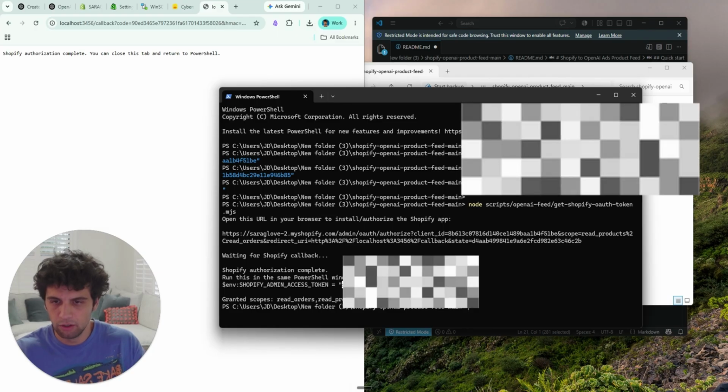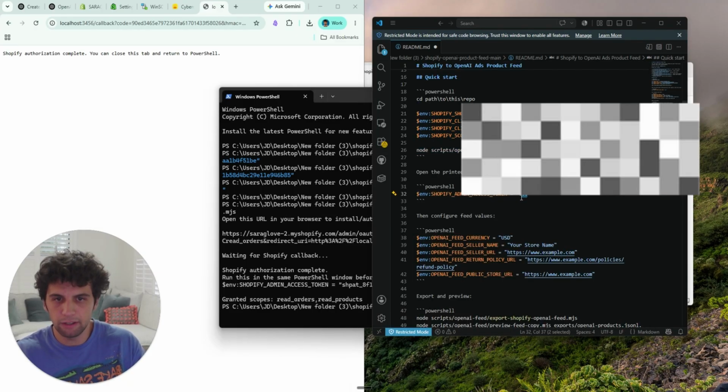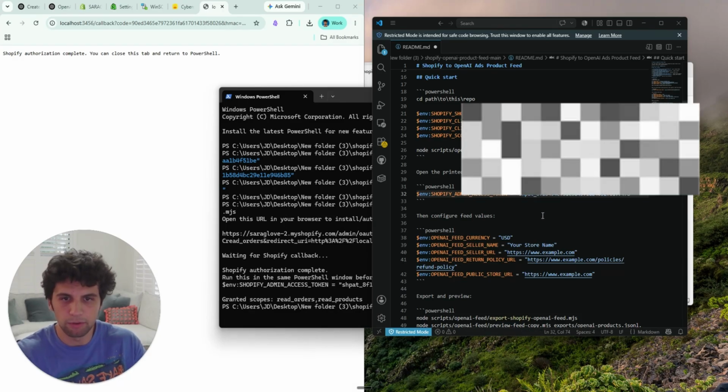So next, we'll go ahead and copy this token, come back over to our README file, and paste that into the Shopify admin access token section.